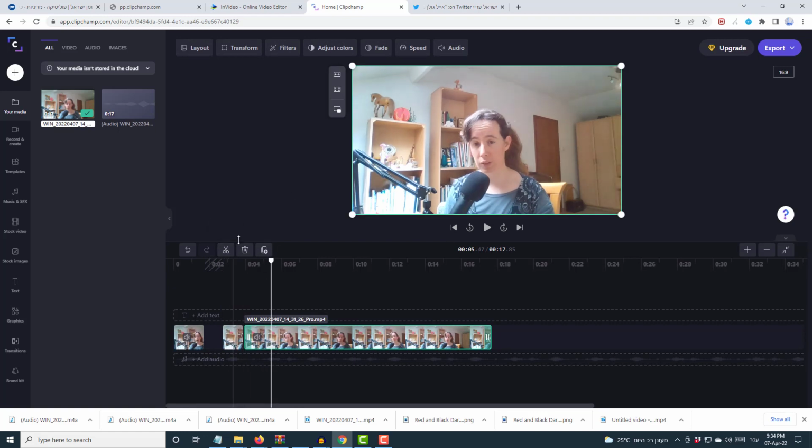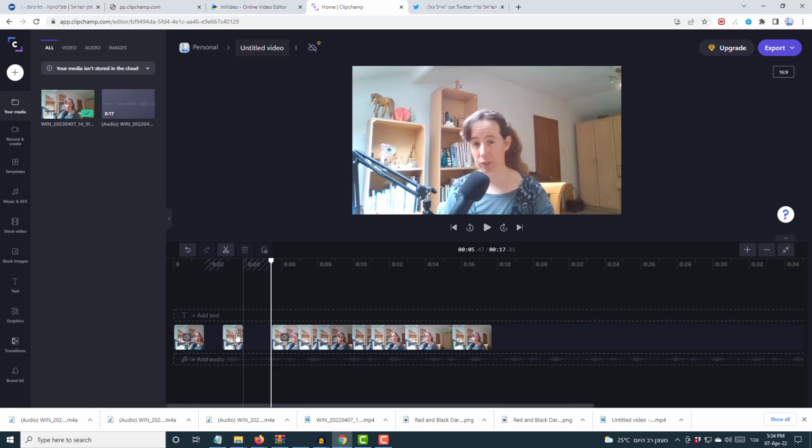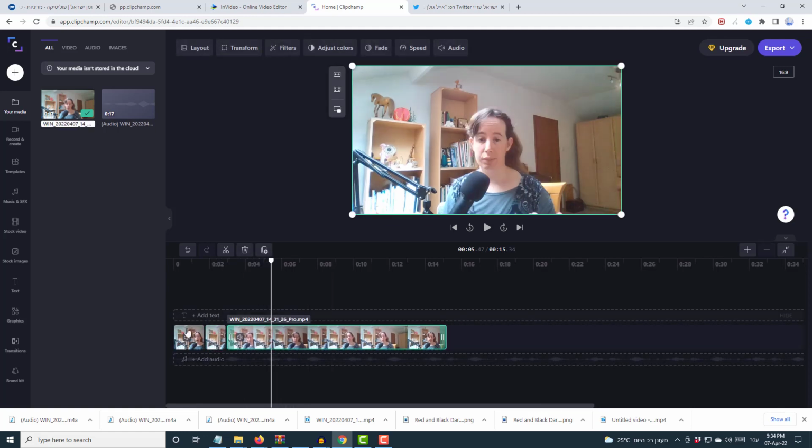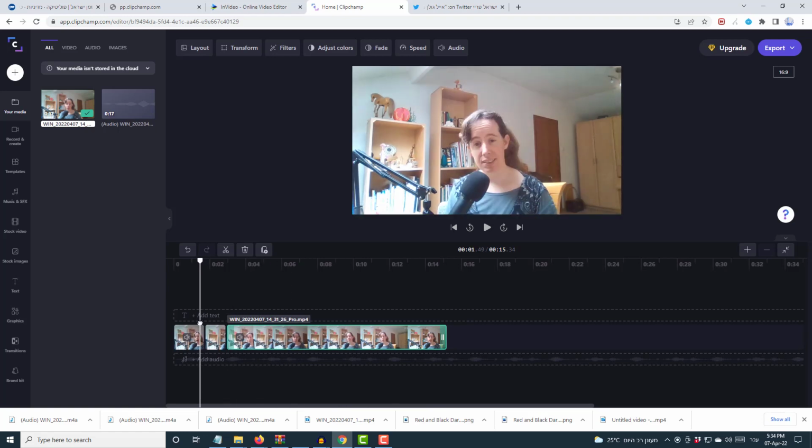I'll split it. I find the end of the parts that I want to split. I split it again, and then I just pick the parts that I want to delete and delete it. That's all. And then I have to connect everything, just drag them, and that's all. Really simple. So now I was able to cut. So many times you want to cut the end and the start of your video or something like that, so you can do it that way.